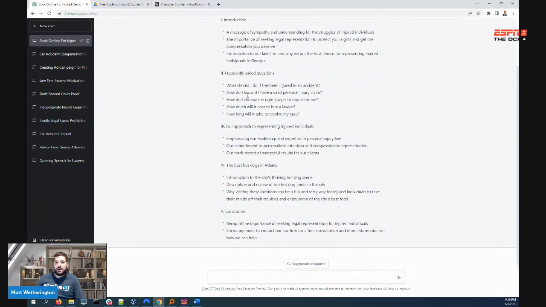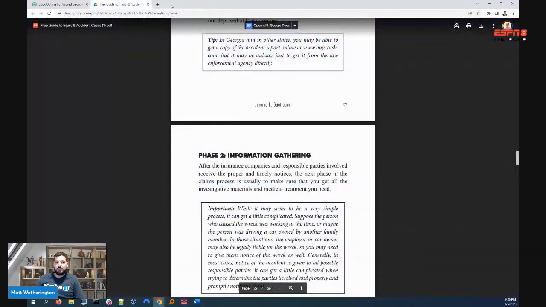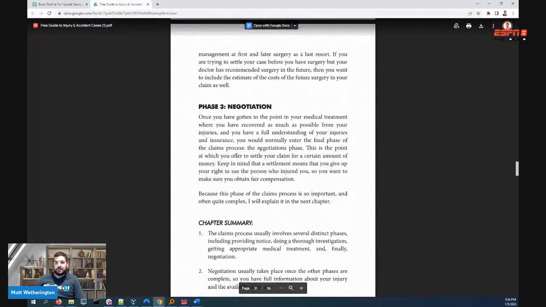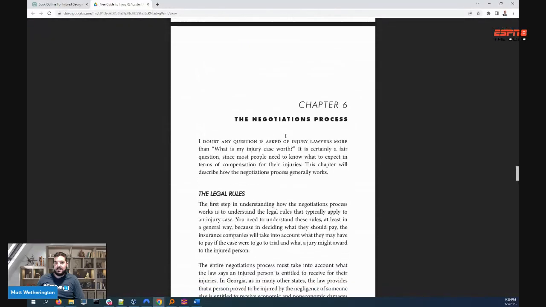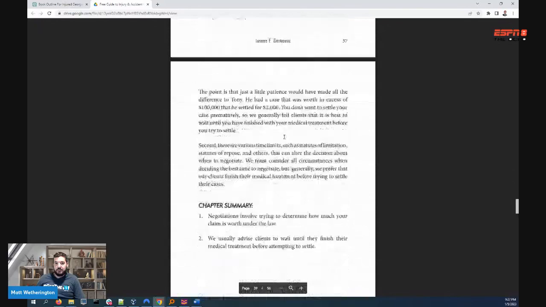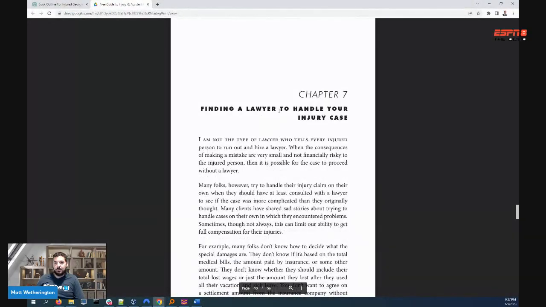So in these topics, information gathering, medical treatment, negotiating. All right, so this is the claims process. Let's see what his next chapter is. Finding a lawyer to handle your injury case.